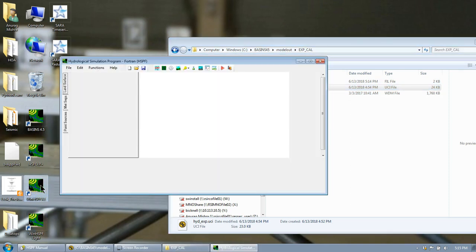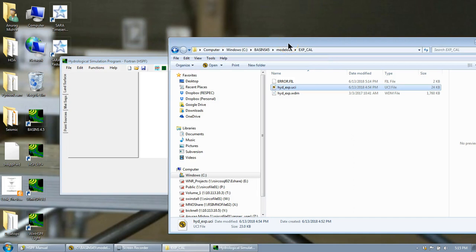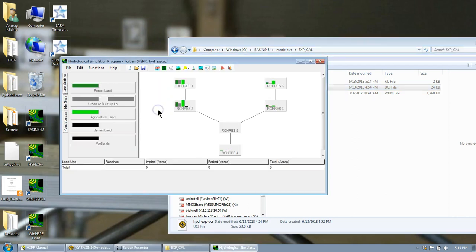WinHSPF 3.1 is available with BASINS 4.5. BASINS 4.5 right now is under review by EPA, and as soon as the review is finished, BASINS 4.5 and subsequently WinHSPF 3.1 will be available for public.